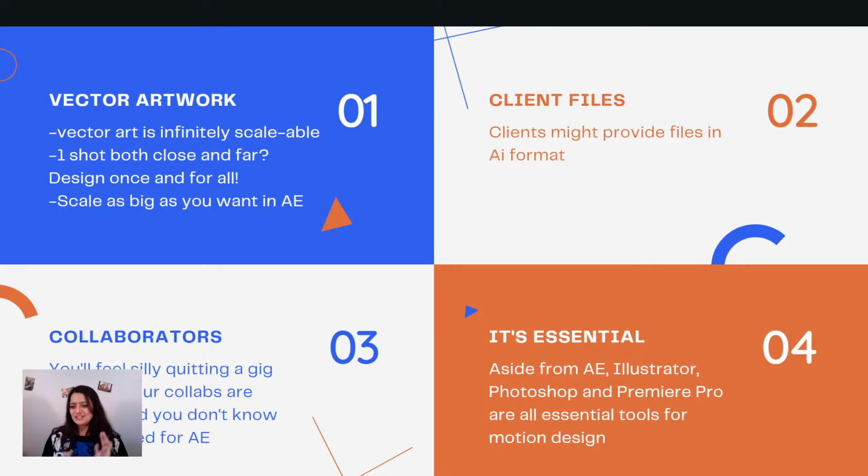The third major reason to learn Illustrator for motion design is your collaborators. You'll feel silly quitting a gig just because your collaborators are using Adobe Illustrator and you don't really know how to use it for After Effects. You want to keep those possibilities open. And the fourth reason is that it's essential. Aside from After Effects, Illustrator, Photoshop, and Premiere Pro are all essential tools for motion design.